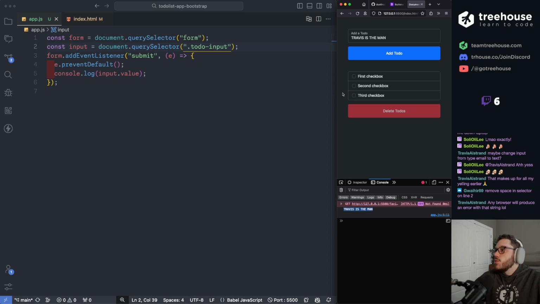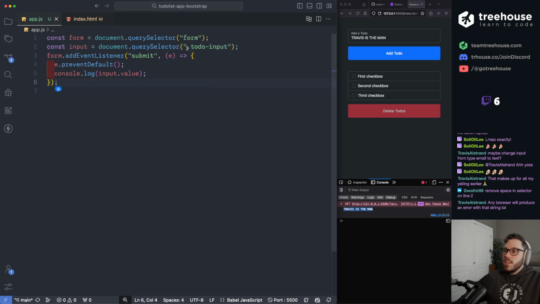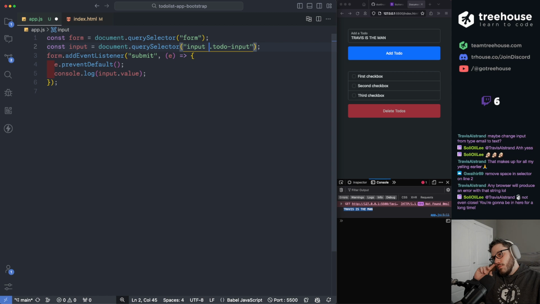Any browser will produce an error with that string, LOL. Yeah. Remove space and selector on line 2. Oh, you know what? Yeah, you're right. So what this was doing was looking for an element with that class name inside of input, like as a child. But if you take the space off, then it's looking for the input with the class of todo-input. Good catch, Rohald.